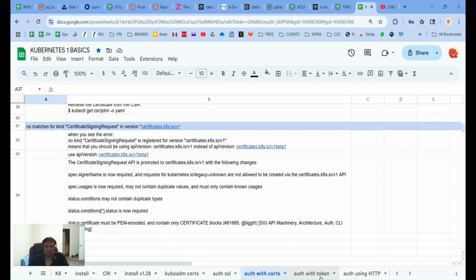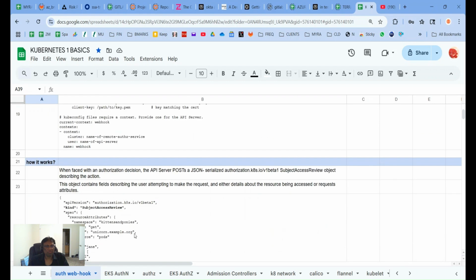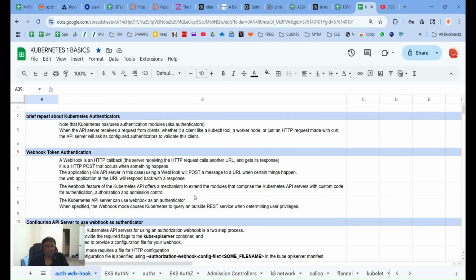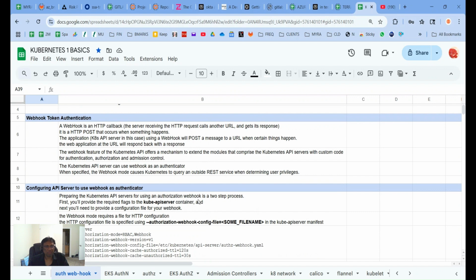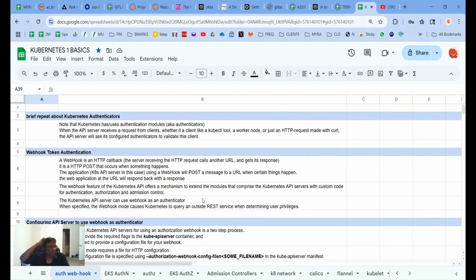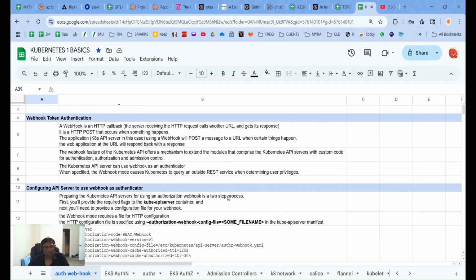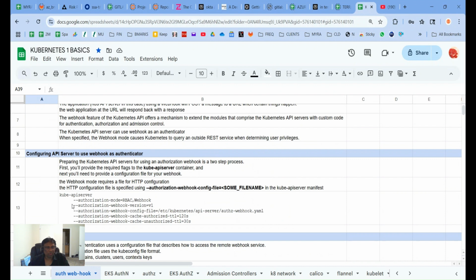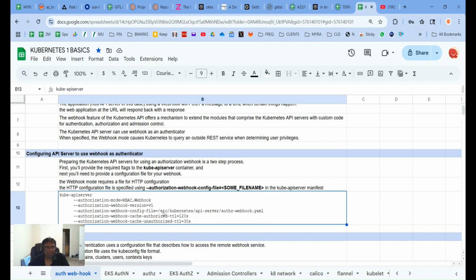Okay, now let's look at the second more popular way. The first was to use certificates. The second is to use webhook. So how webhook works is you configure your kube API server with an authentication method called webhook. When you set up your kube API server, you specify webhook as one of the modes, and then you provide a YAML file.